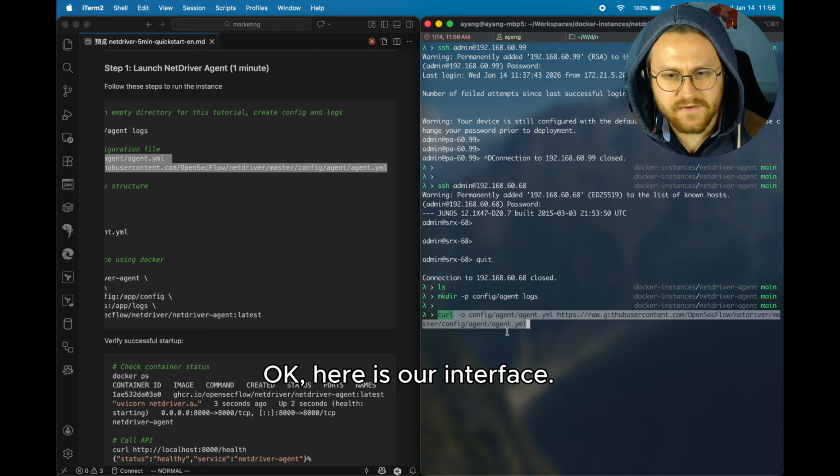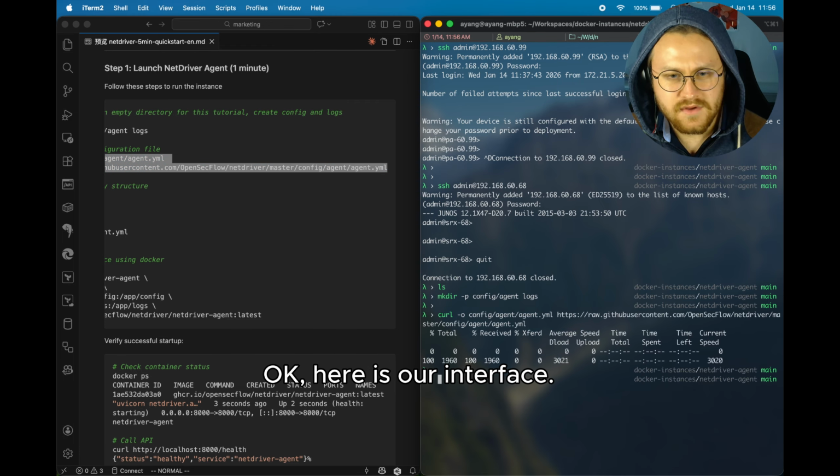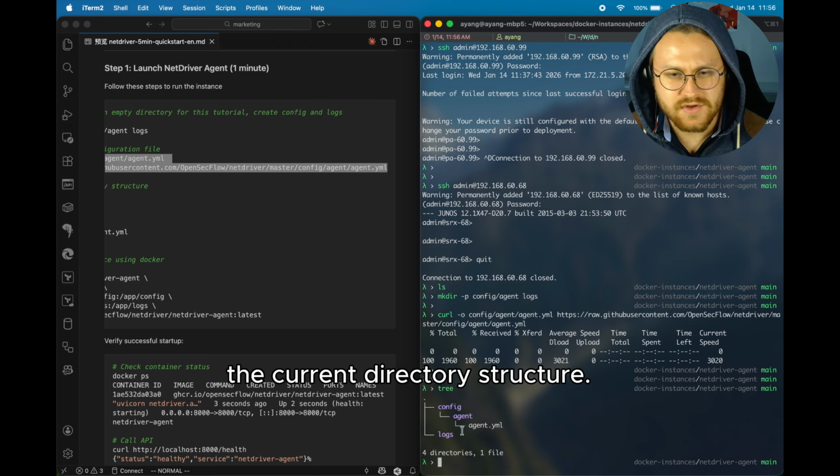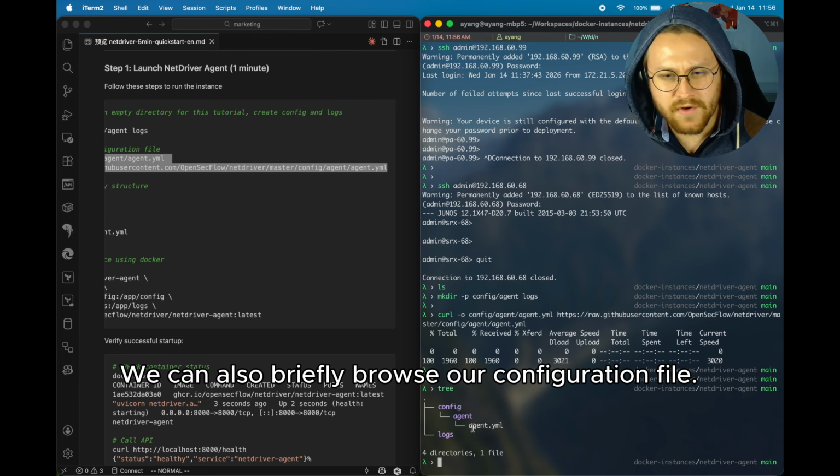Oh, here is our interface. Download complete. Let's look at the current directory structure. We can also briefly browse our configuration files.